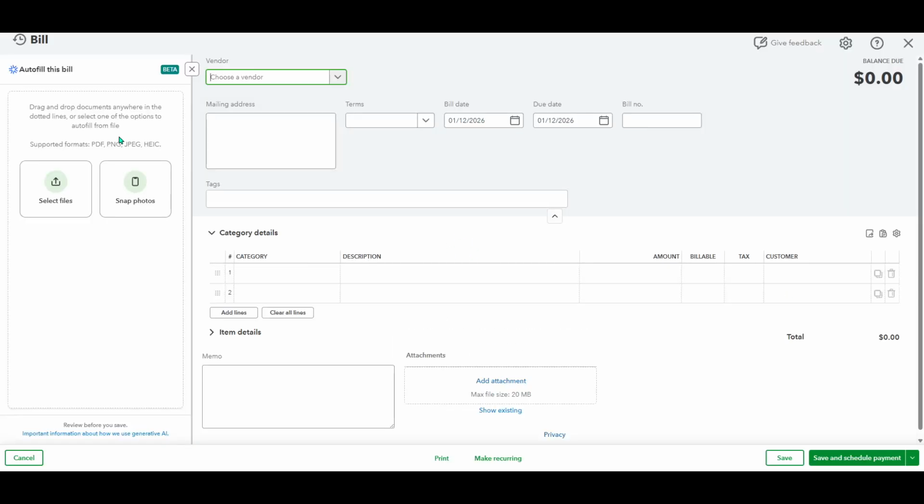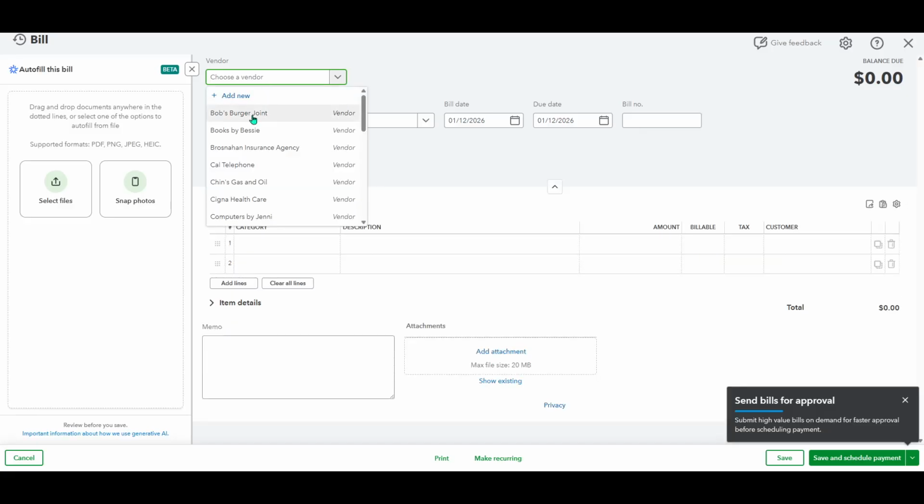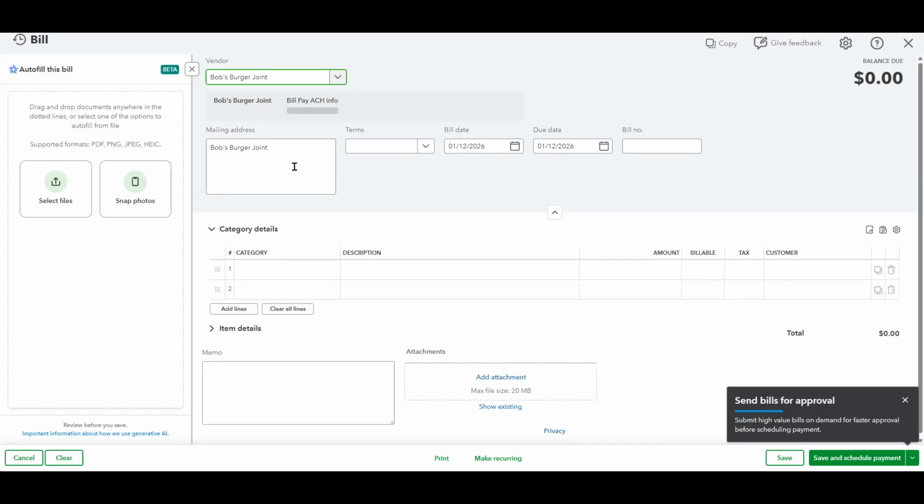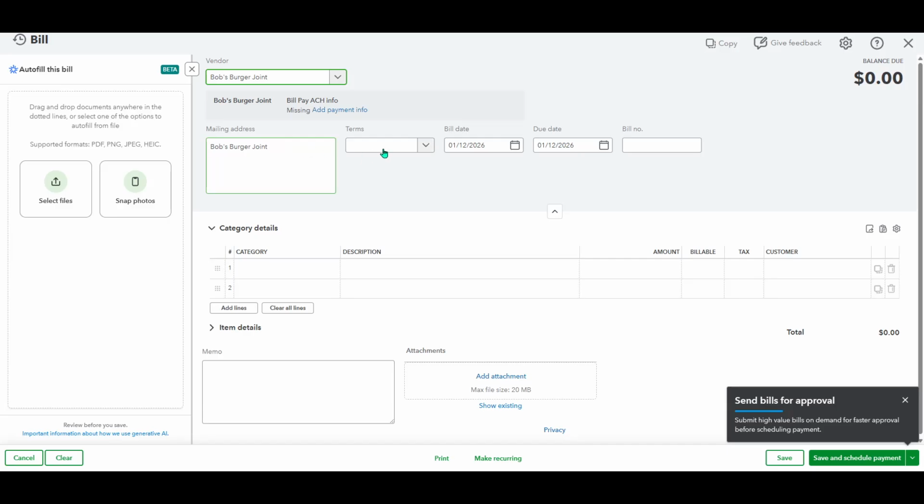Select the vendor from your list so QuickBooks knows who the bill is from. Once the vendor is selected, check the mailing address that appears. If it autofills, make sure it matches the document you received. Keeping this consistent helps with organization and future communications.